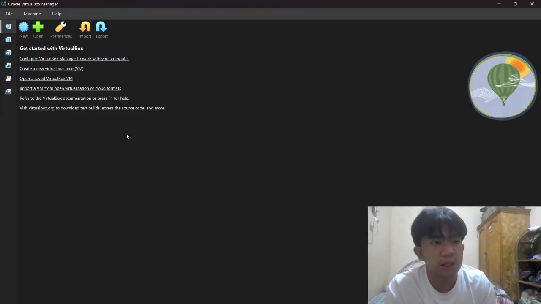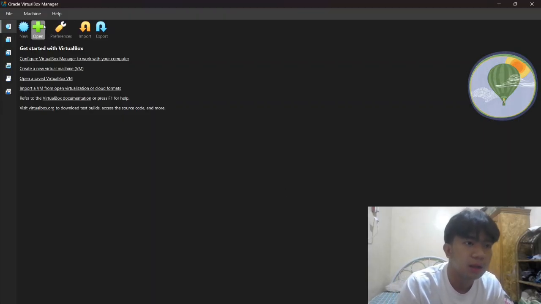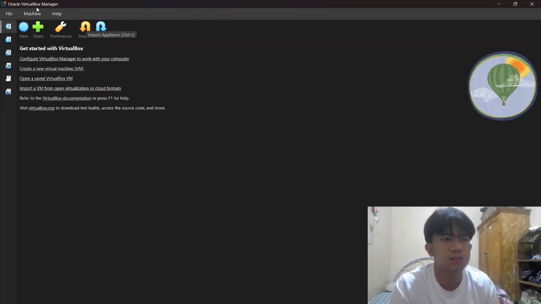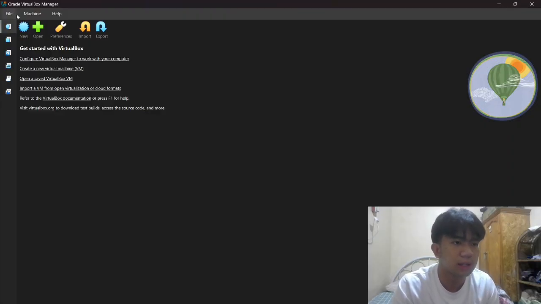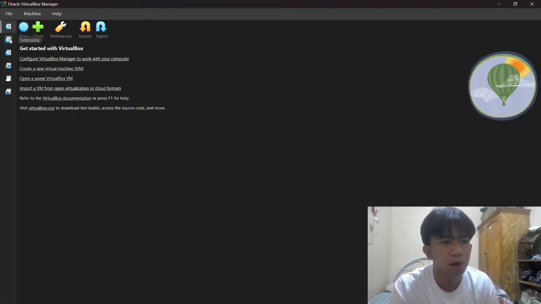Then let me explain to you guys the interface of VirtualBox. So on the upper left corner, we have a menu bar which contains File, Machine, and Help. In the side panel, we do have Home, Extensions, Media, Network, Cloud, and Resources. And on the toolbar, we do have New, Open, Preferences, Import, and Export.